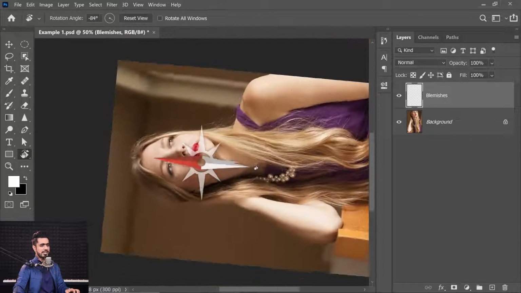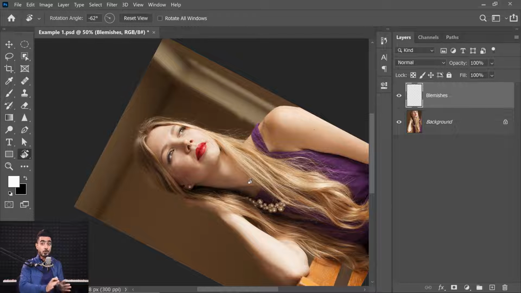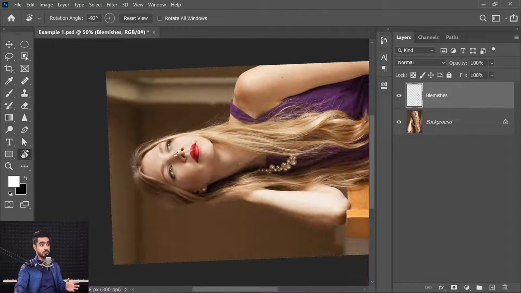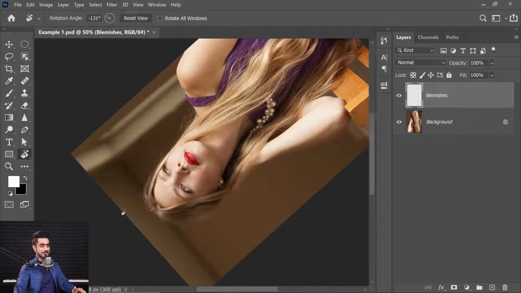It doesn't do anything to the image. It doesn't rotate the image, does nothing. It just rotates your view. It's just like rotating the canvas on the easel. That's all there is to it. And whenever you want to reset, you can click on reset view, and similarly right here you have rotate all windows. So if you have multiple images open, you can rotate them all together.